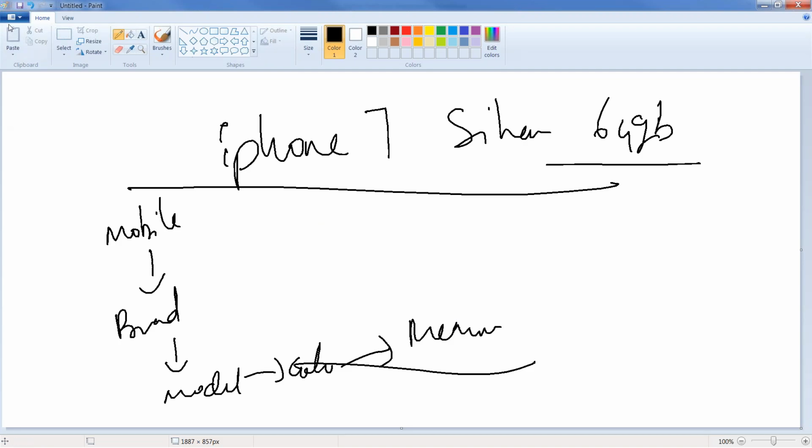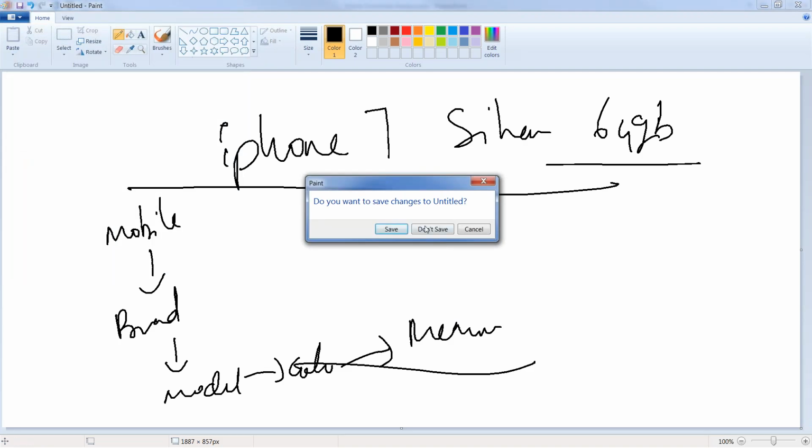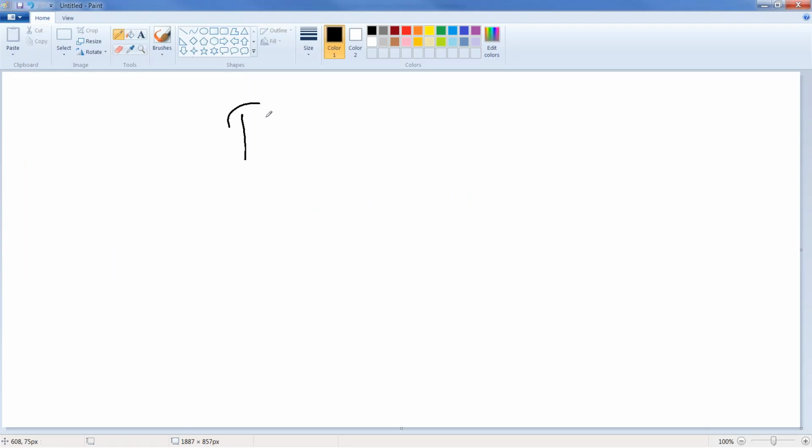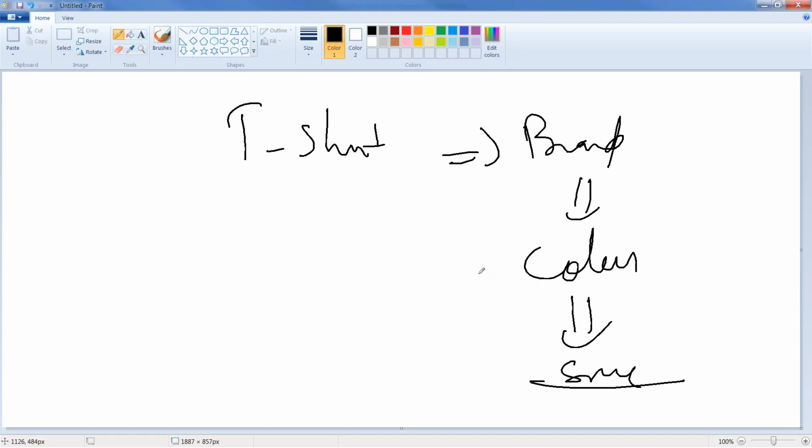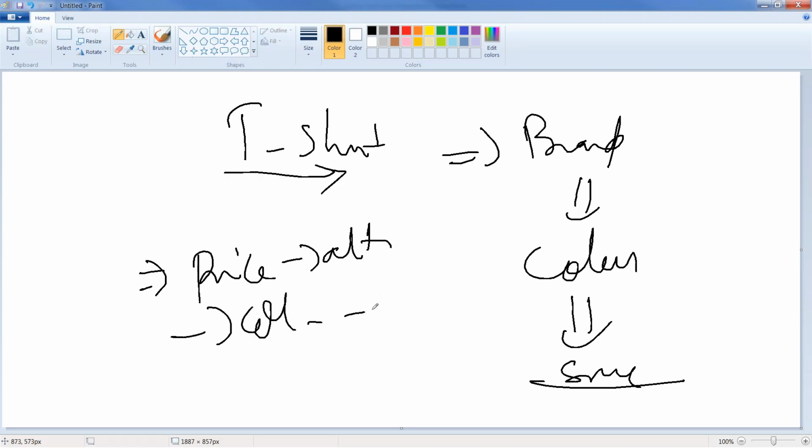Now guys, whenever you look at any product, not only iPhone 7, even if you take a t-shirt, it will be the same. You'll first look at brand, then color, then size, stuff like this. The characteristics of a t-shirt you can call attributes. For example, price is an attribute. Color, whether red, black or blue, is also an attribute. Then size, medium, large, extra large, is also an attribute.